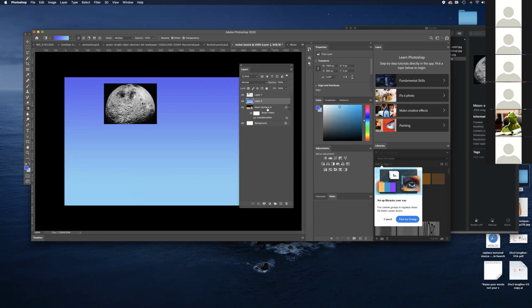Okay, so now if you notice, layer number 2 is my gradient, and layer number 1 is where I brought this file. Now, if I want this to look like there's a moon in the sky, what should I do to this layer, layer 1? Help me.